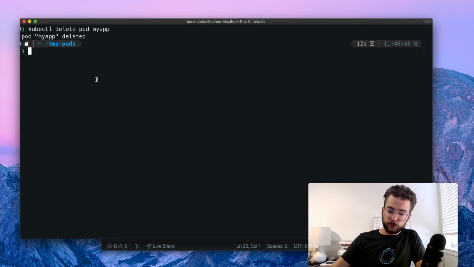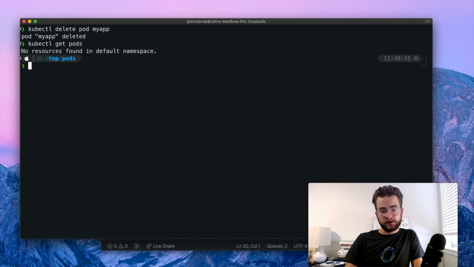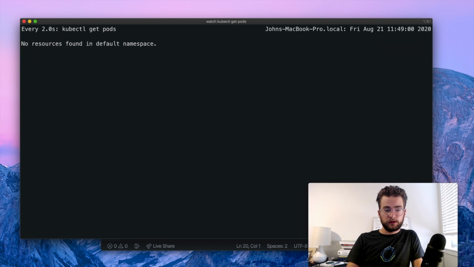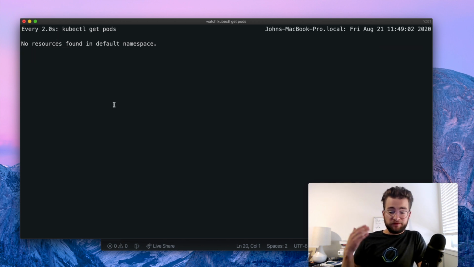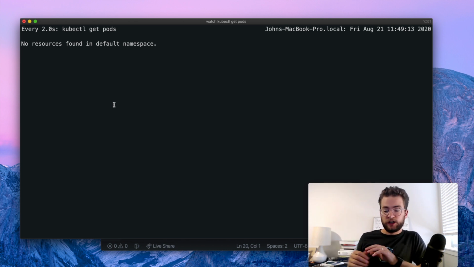And once that finishes, we can look at the pods, kubectl get pods, and we see that it has no pods. We can even watch that and see that every 2 seconds, it's trying to see if there are any pods, and there just are none. That pod isn't coming back. It's been deleted, and that object is just gone. There's no self-healing here. There's no fail-safe if that pod is accidentally deleted.